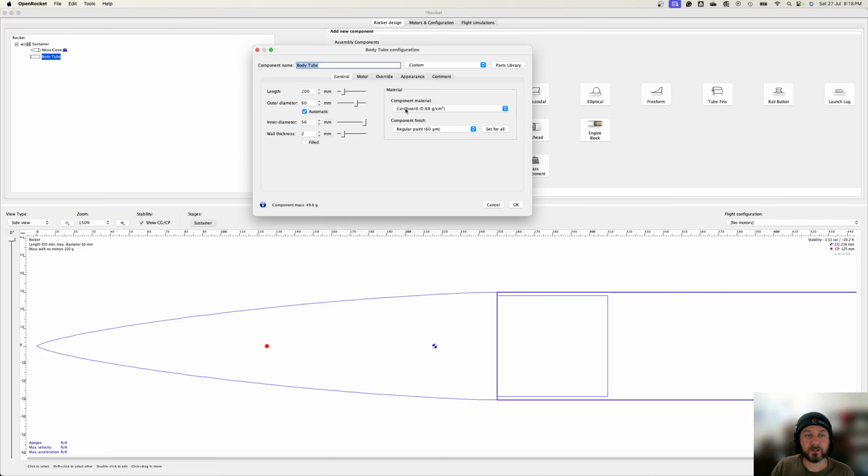So we'll just click body tube, and you'll notice straight away that it's automatically given us an outer diameter and an inner wall diameter. It's given us that based on the nose cone. It wants the two to match up nicely. So OpenRocket's smart like that, and it helps us a lot as well. Now the length of the tubes we're giving you is roughly 600 millimeters. So I'll put that in there.